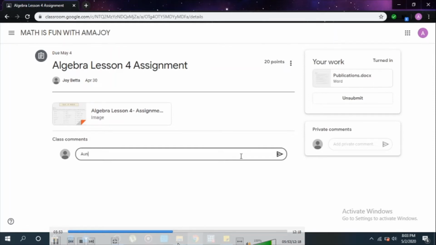For the class comment, any other person is going to see the comment you make under the assignment. Probably you want your mates to know something in relation to the assignment, then you type it under the class comment.